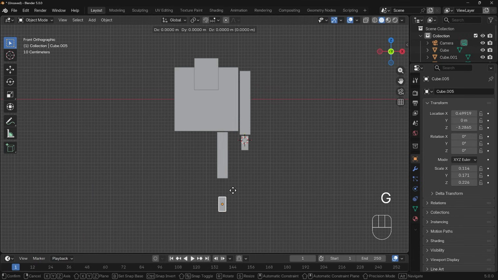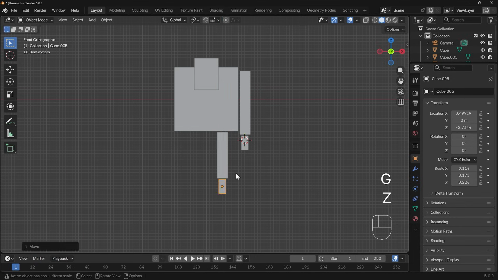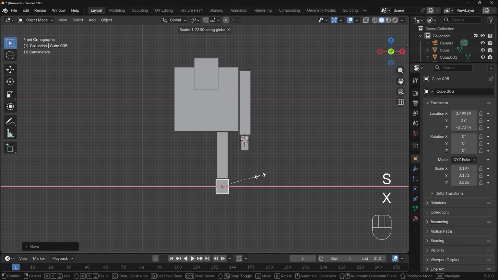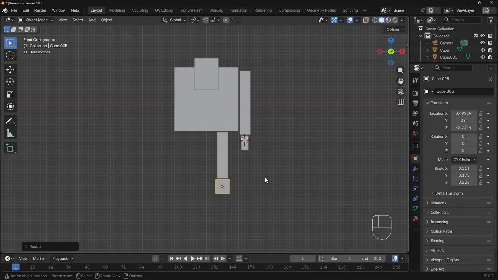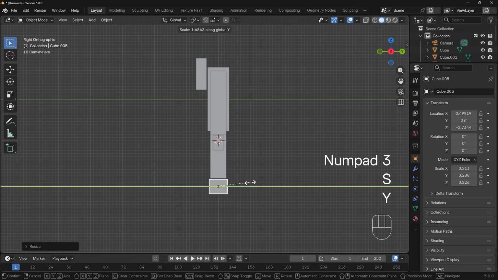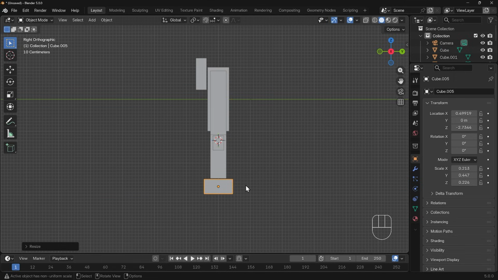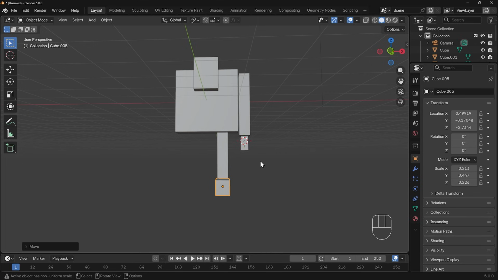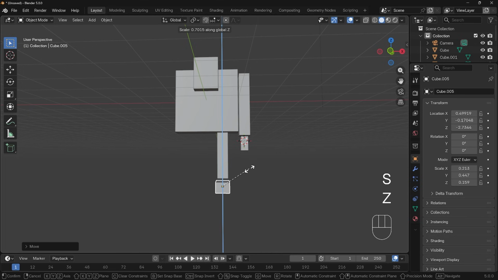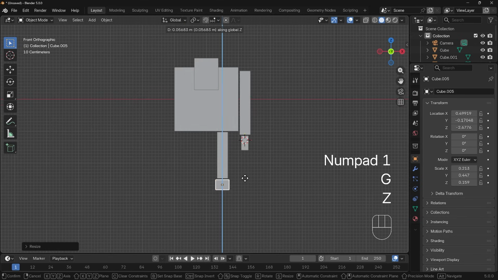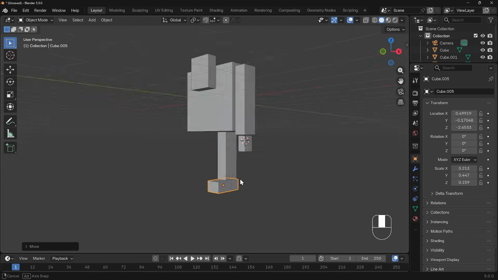And then this one here, which is the foot, I'll just G to grab, bring that up, scale in the X, maybe slightly wider than the leg just there. And then let's go to side view and scale in the Y to make it fairly long there. And then G then Y to move it forward. They've got some probably slightly too big of feet, so scale Z, bring that down just there. Back to front view, G then Z, move that up, and we've got some feet just there.